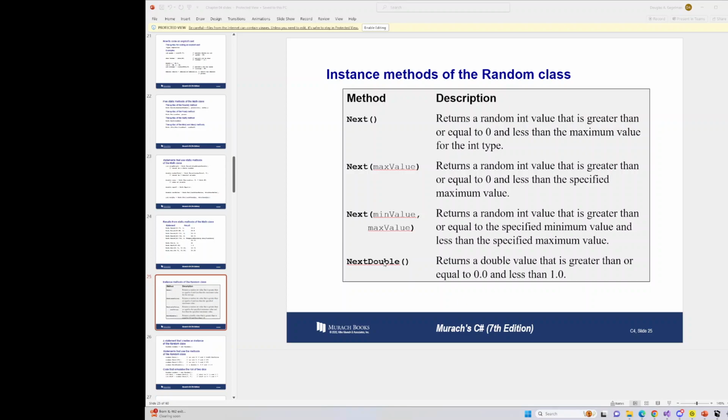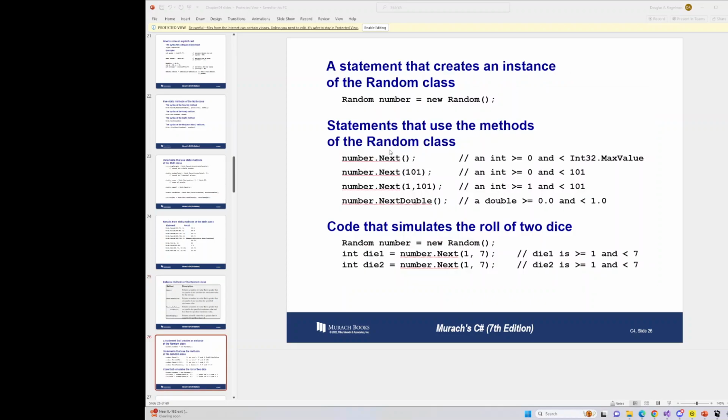Then the NextDouble method returns a double value that is greater than or equal to 0.0 and less than 1.0. So that's getting pretty small, pretty specific in between those two numbers there. I don't think I've seen the NextDouble one used very much, if at all. Most of the time it's just the Next methods that get used. In the next slide, this is how you would do it.